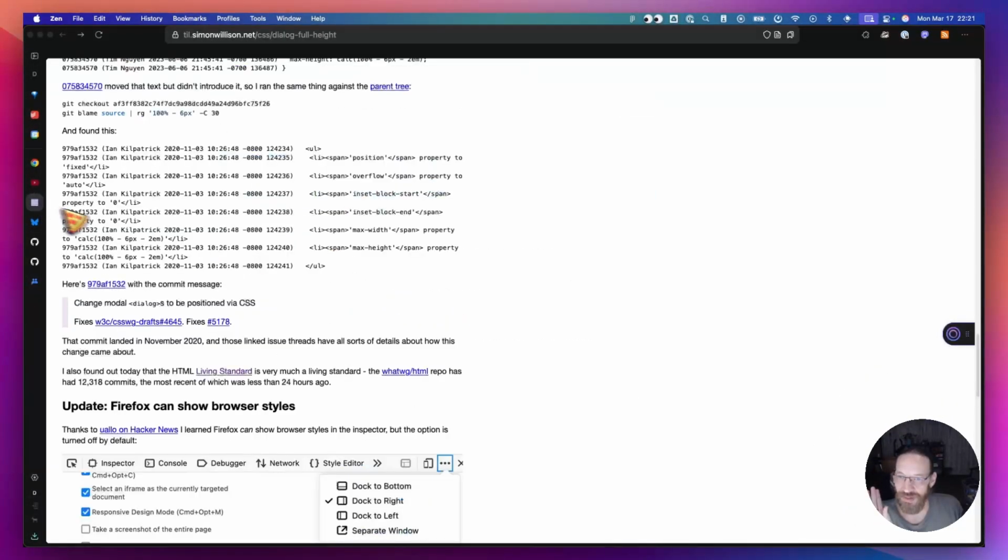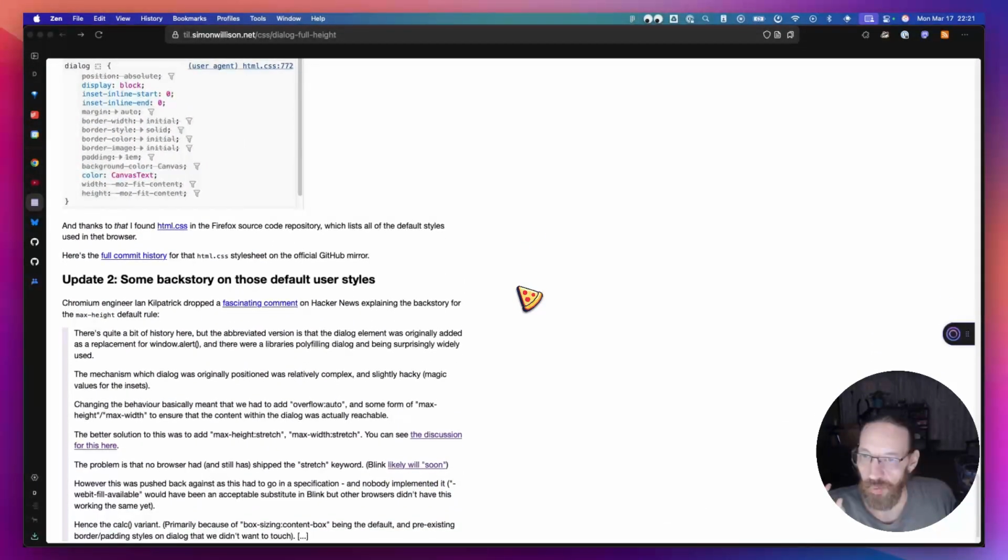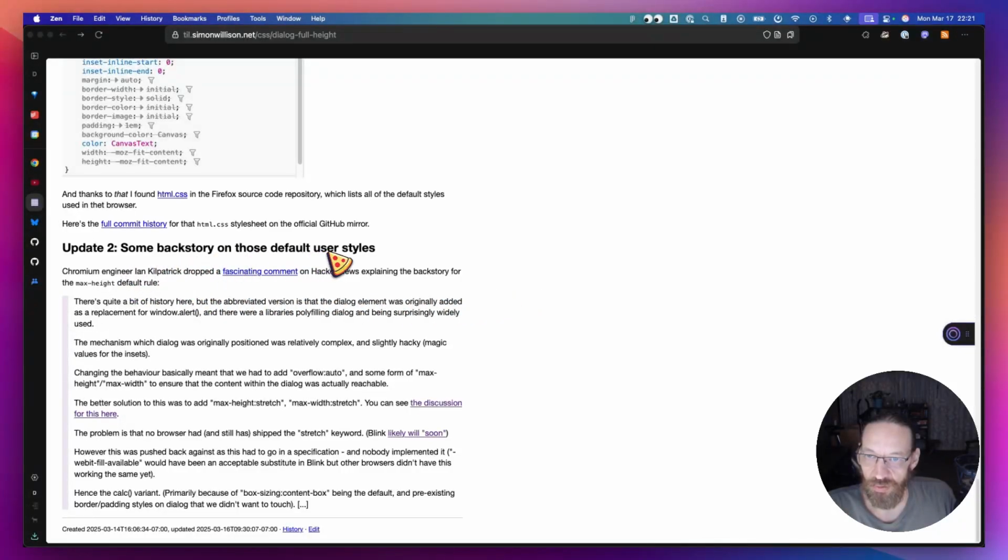And so this kind of had the origin, and I haven't really dug into this part yet, but here is some backstory on why these default user styles exist. So I'm going to just read this. Chromium engineer Ian Kilpatrick dropped a fascinating comment on Hacker News explaining the backstory for the max-height default rule. There's quite a bit of history here, but the abbreviated version is that the dialog element was originally added as a replacement for window.alert. And there were libraries polyfilling dialog and being surprisingly widely used.